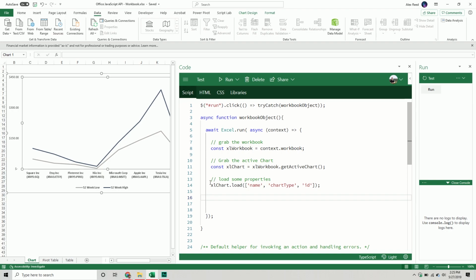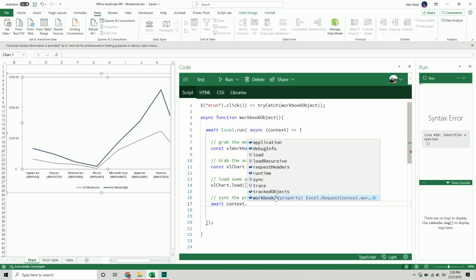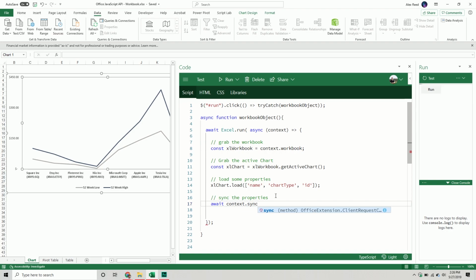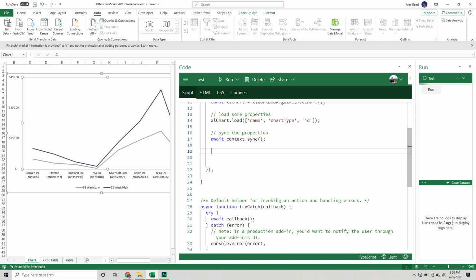So now that we've loaded our properties, we need to sync them with our runtime environment. What I'm going to do is call my await keyword, because I want to make sure that this finishes before we go to the next line. I'm going to call my context object, and then call the sync method, and then put my semicolon, just like that.